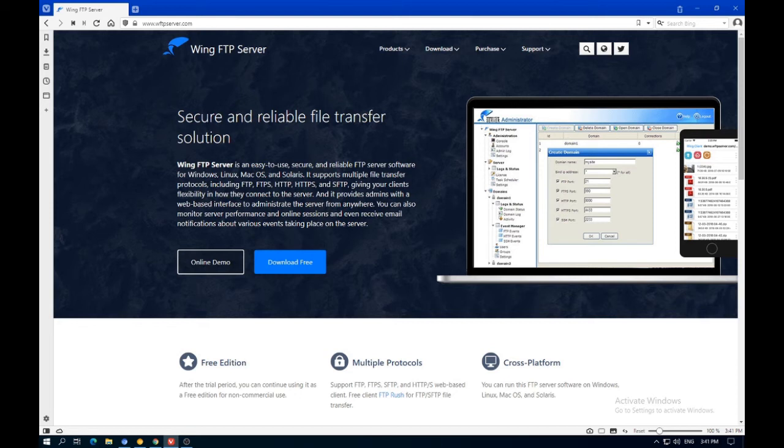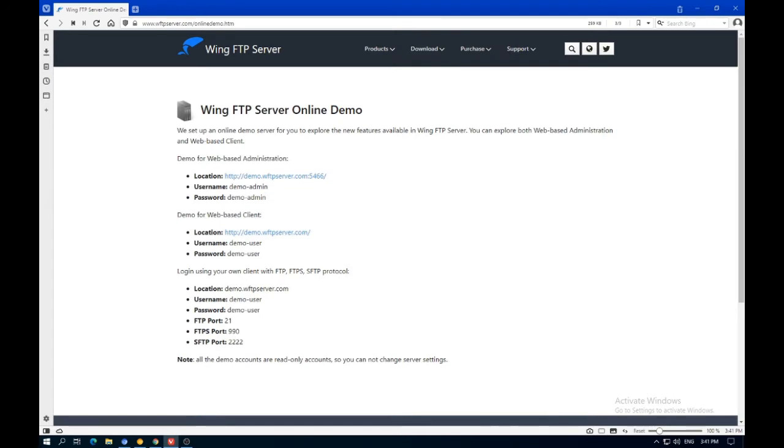WING FTP Server is an easy-to-use, secure, and reliable FTP server software for Windows, Linux, Mac OS, and Solaris. It supports multiple file transfer protocols, including FTP, FTPS, HTTP, HTTPS, and SFTP, giving your clients flexibility in how they connect to the server. And it provides admins with a web-based interface to administrate the server from anywhere.